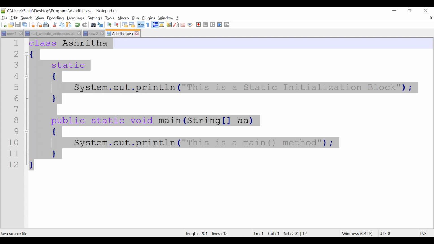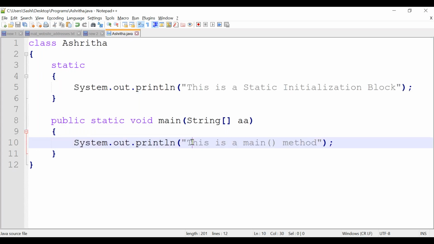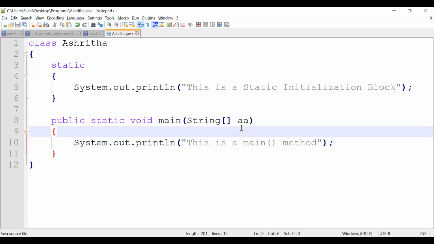When static global variables are loaded into memory, they are initialized with the default values. Once they are initialized with the default values, initialization happens for static variables from top to bottom. Correct. Once it is initialized, as we have seen, the main method will be called. The JVM calls the main method, then the main method starts executing.